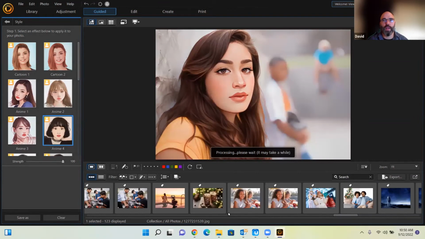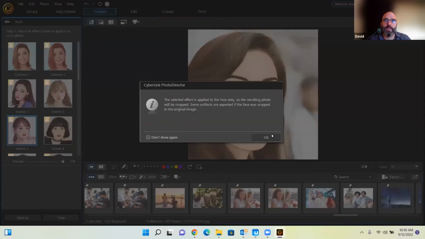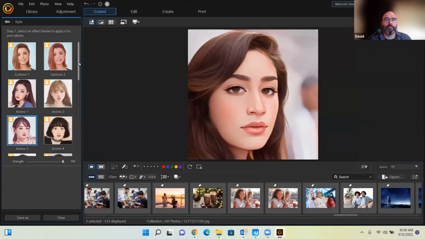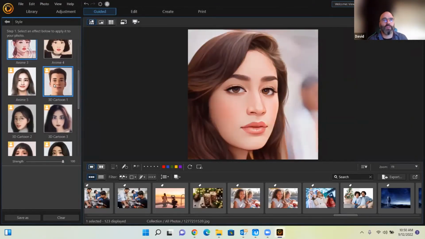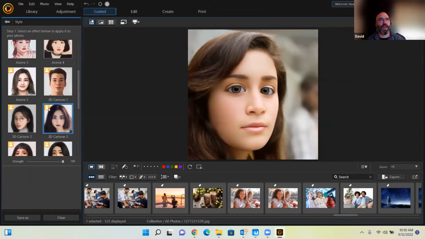This would be the anime. With the anime, it's going to close in on your face and just make it look like an anime face. And we also have 3D cartoons, which is more like a Pixar look. So those are our new styles: cartoon, anime, or 3D cartoon looks.